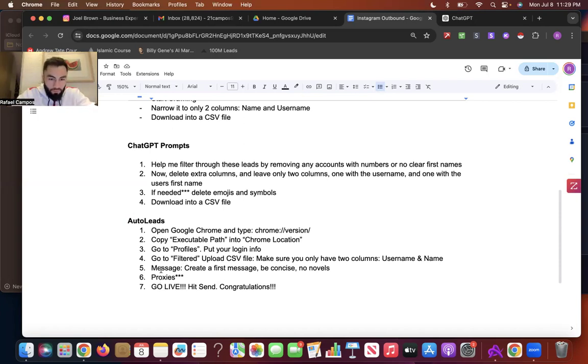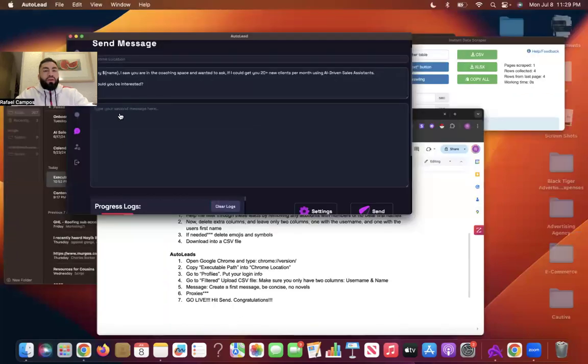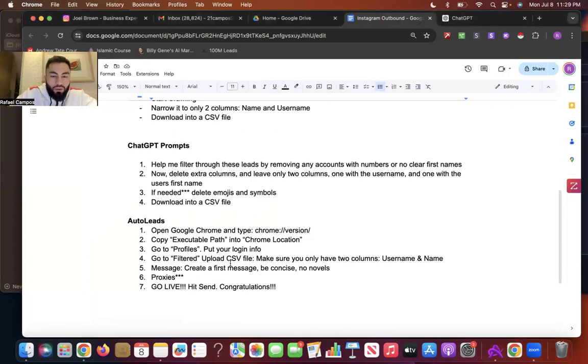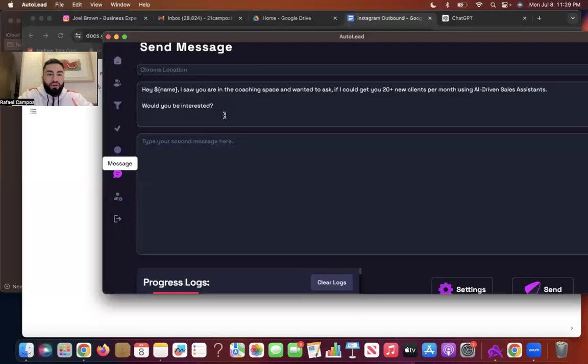But okay. So now once you put your login information, you're gonna go to filtered, and you're going to upload your CSV file. Again, as I mentioned before, make sure that you only have 2 columns, which is username and name. Okay. Once that is uploaded, you're gonna go to message and you're gonna craft your message.